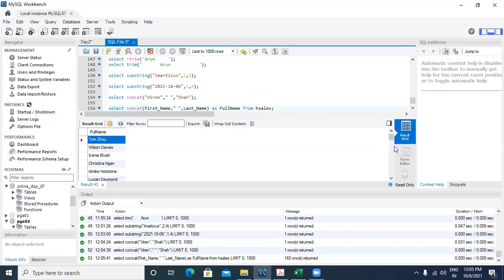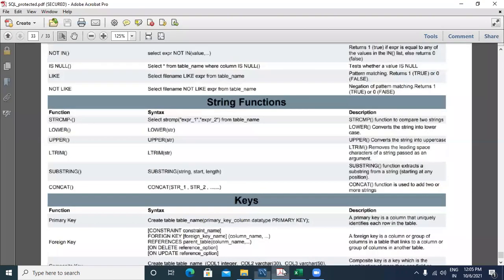See here, this was your table. All first names and last names have been concatenated, combined together. Is this clear, everyone? What is the concat function? Yes, sir. So you can concatenate any number of strings, string 1, string 2, string 3, string 4, till string n. There is no limit as such that you can concatenate only 2 or 3 or 4 or 5. Any number of strings can be concatenated.